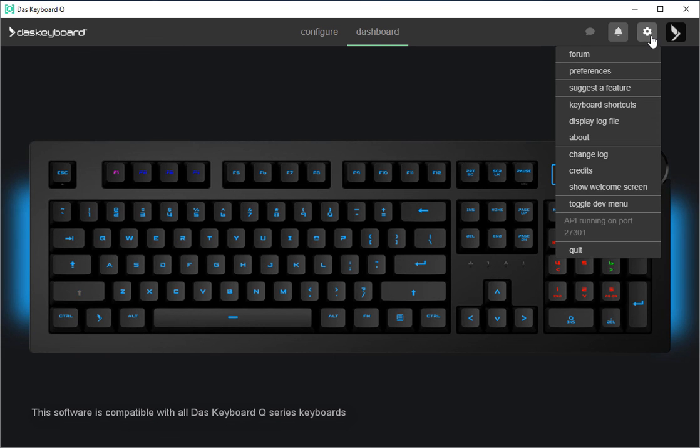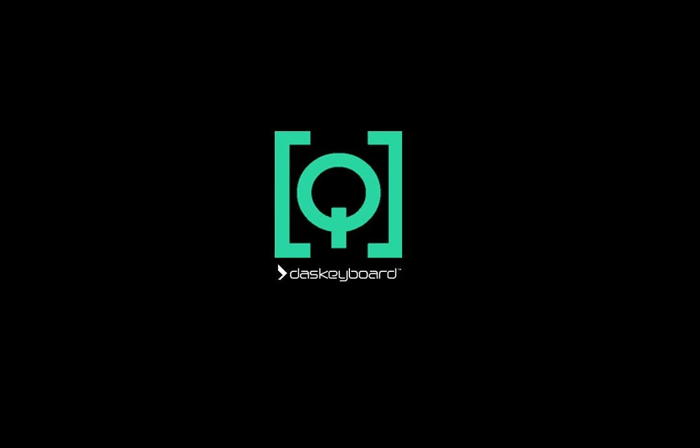There are more tricks to discover. Open the keyboard shortcut view to learn about it. We hope you enjoy your DOS Keyboard Q.